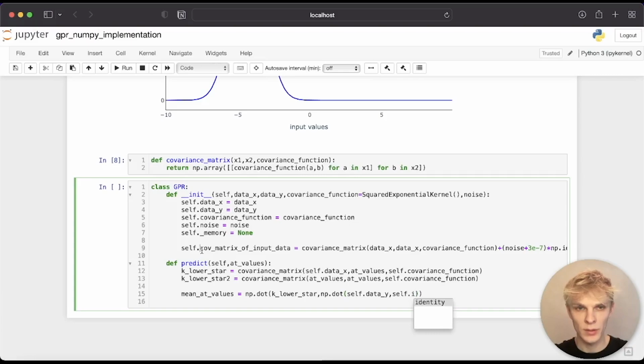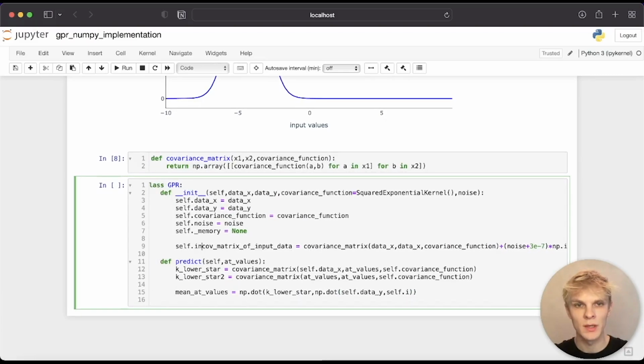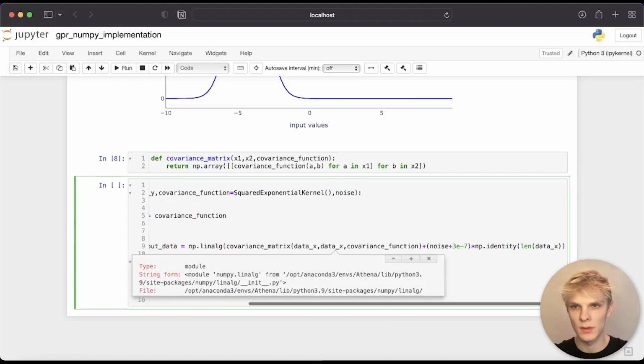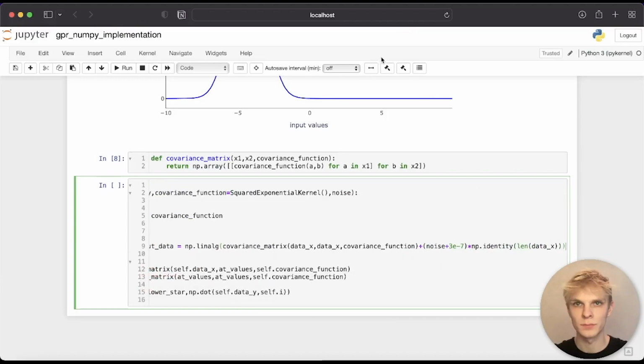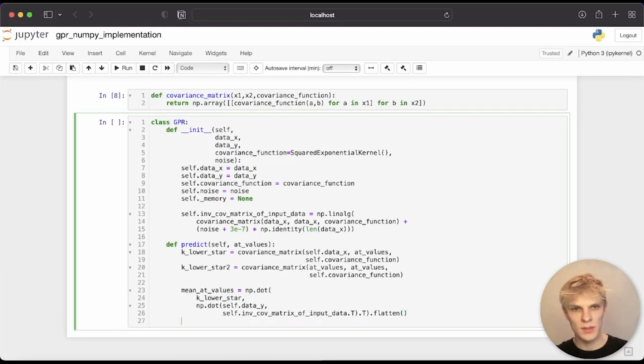Oh, I forgot. This is the covariance matrix, okay, but we don't want to save the covariance matrix, we want to save the inverse of the covariance matrix. So I forgot this here. Okay, so this is our mean.